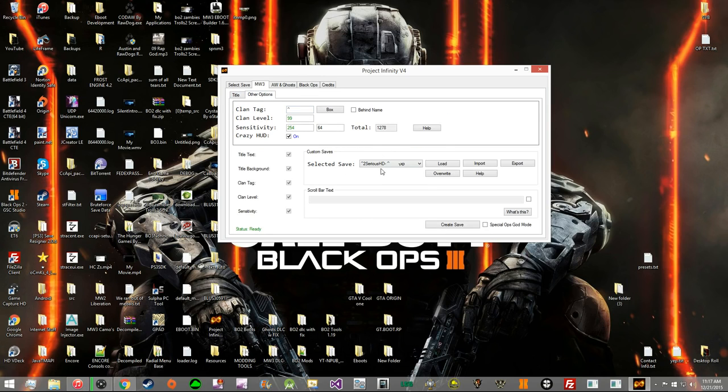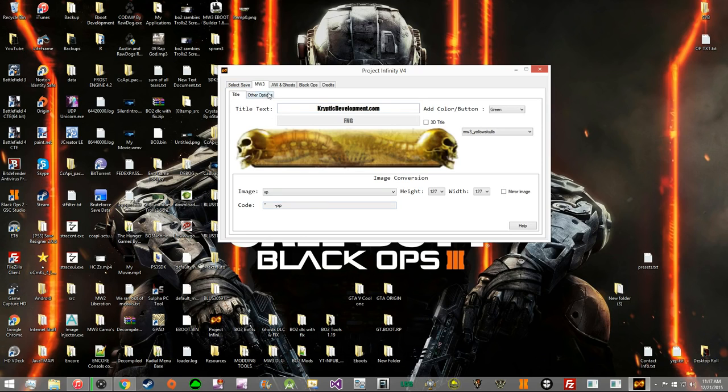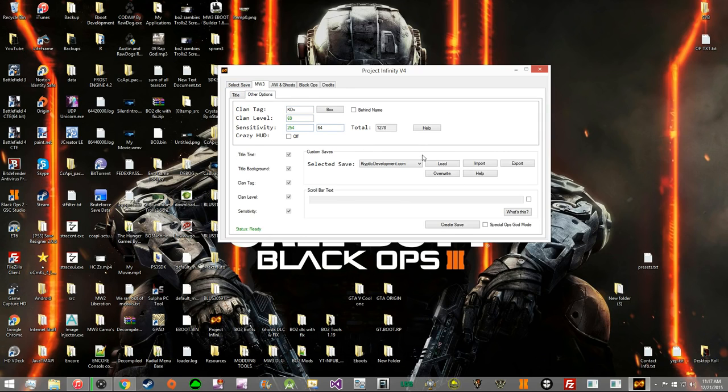So let's say I want to run crypticdevelopment.com. This would be a default save that comes with the tool. I'm going to go ahead and hit load. And as you can see, all this stuff is set now. But I want the save that we made, so I'm going to load it back. And now you can see everything's back to what it was. Also, you can mess with the scroll bar. I don't really want to. And you can do Special Ops God mode now as well. I don't want to do that either.